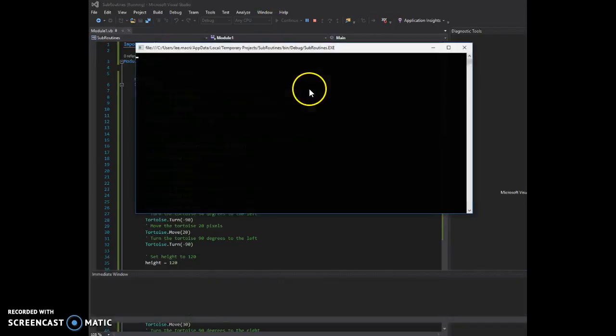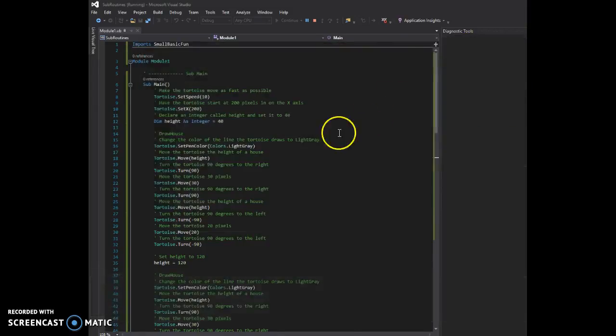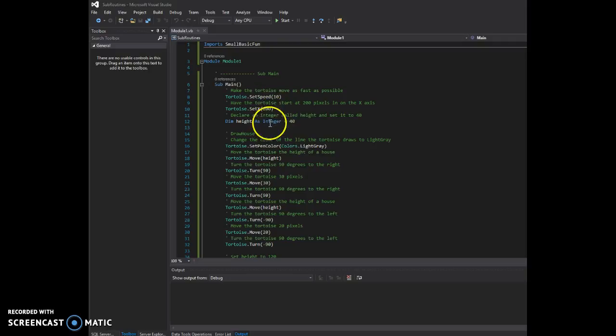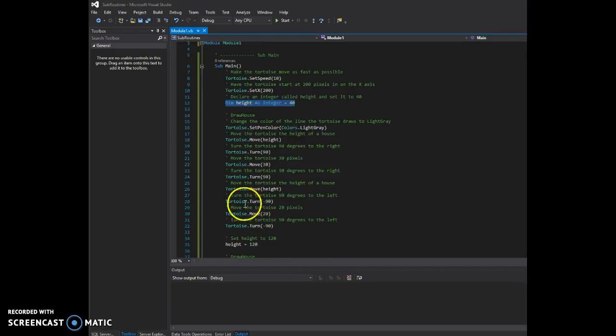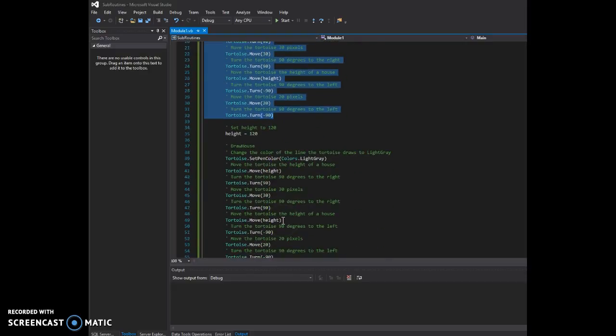Okay, so this little application just draws buildings. As you can see, there's just some houses that it builds. And so if we look through the code, what you'll see is we create a height variable which we reset on a regular basis, which changes the height of the buildings. Other than that, you'll see this code here repeats there.